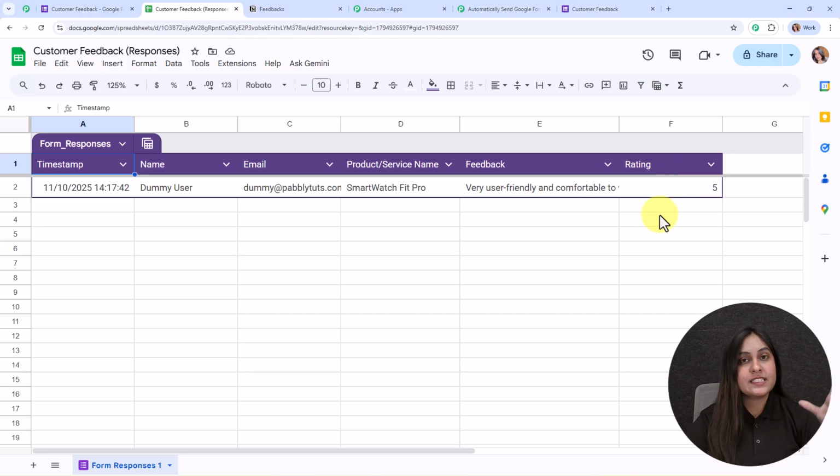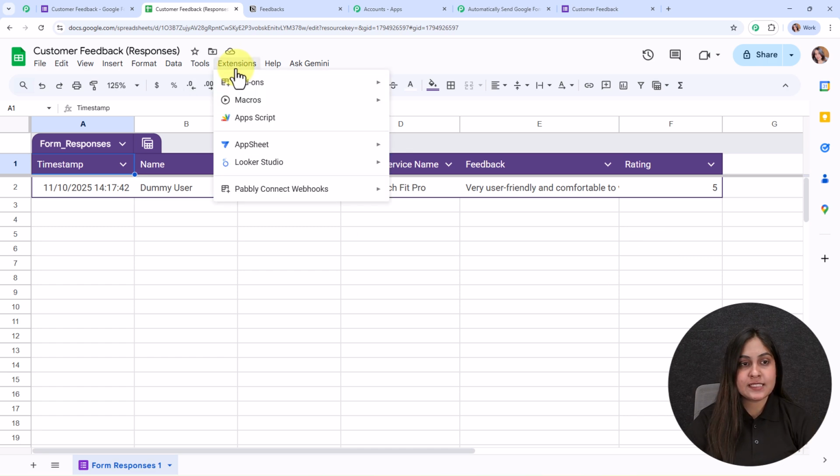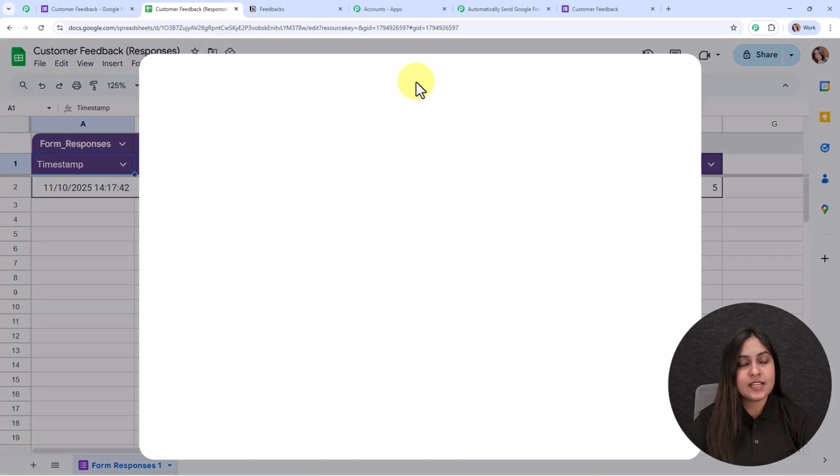So now here, after testing this connection, let me tell you that we are going to connect this Google Sheet with Pabbly Connect further to receive the response in Pabbly Connect. So for that, what you need to do is that you need to install an add-on in your Google Sheets account first by clicking on this extension. Then you need to select the add-ons, and then here you need to select get add-ons.